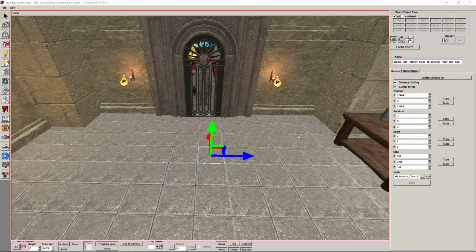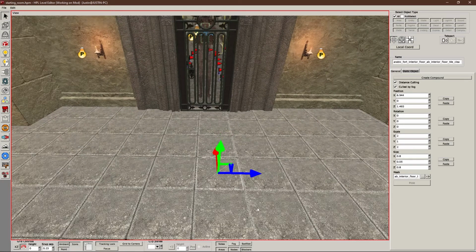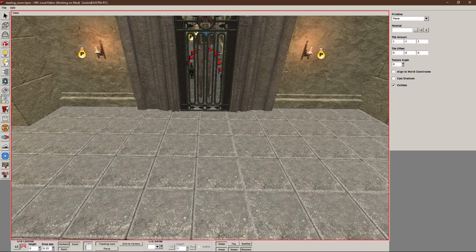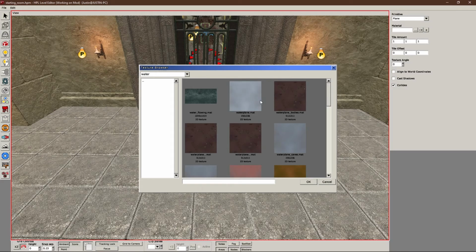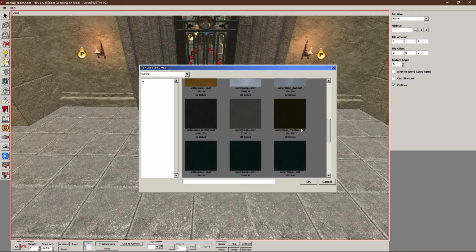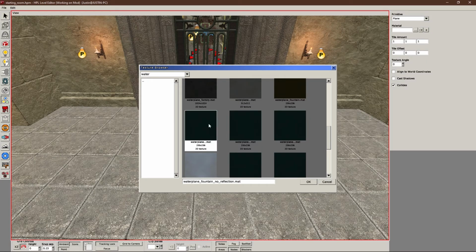So let's go ahead and go to our level editor here. First thing I think we should do is get some water down. I'm just going to go ahead and create a plane. So we're going to go to primitives, and then textures, and then liquid, water, and then we can pretty much choose whatever water we want. I think we should go for this kind of water.